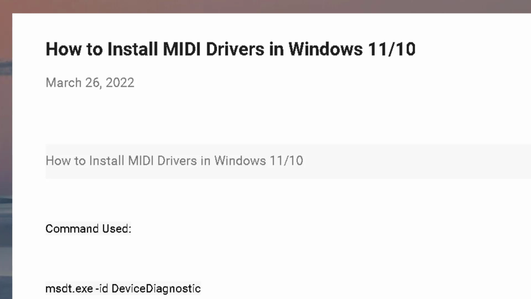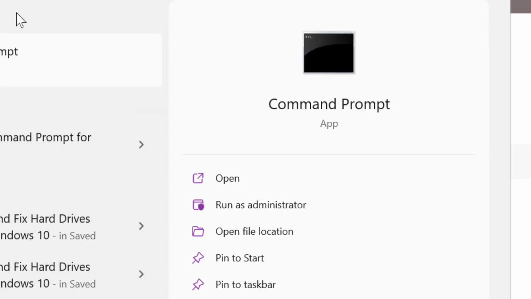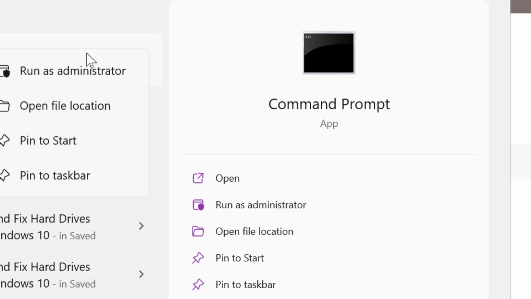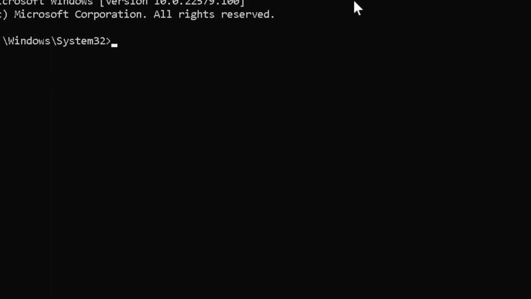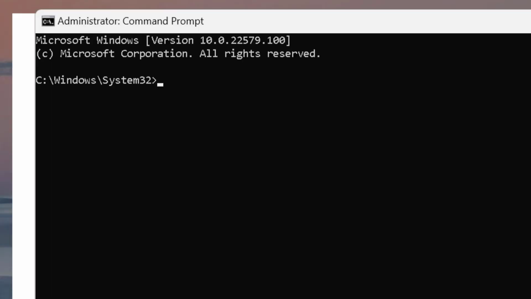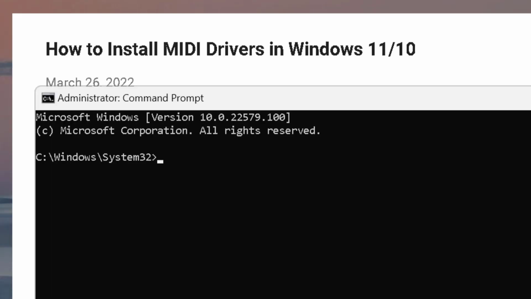So firstly click on start, type cmd, right click on command prompt, run as administrator. Now guys, you have to visit this website page, techproadvice.blogspot.com.